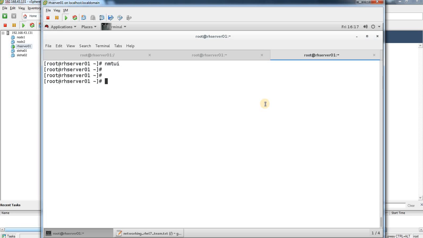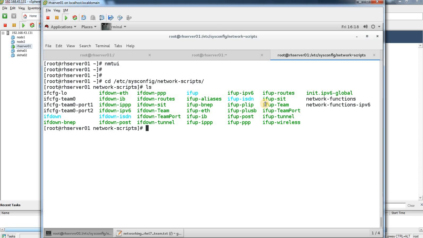Okay, so I showed you that bonding is still there and you can create it, but I would recommend using teaming. Why? Because you can do many things with the command line. Earlier what we used to do was go to the location /etc/sysconfig/network-scripts, and there we would manually create a file like ifcfg-bond0 and specify the content under that. Now with NM, which is Network Manager, we can do everything from the command line. So nmcli is the command.